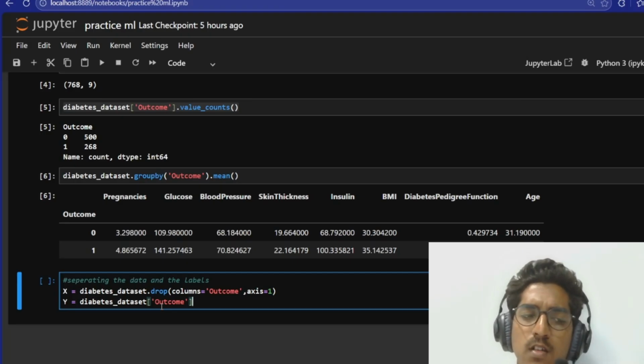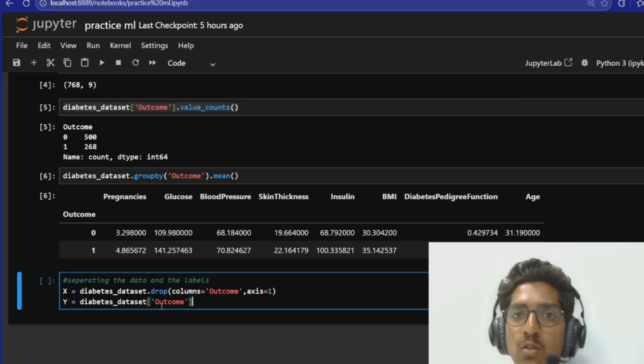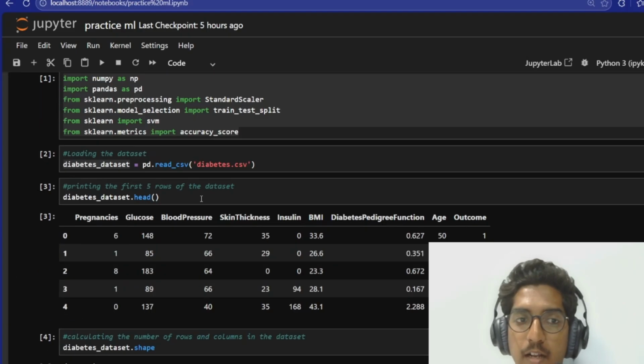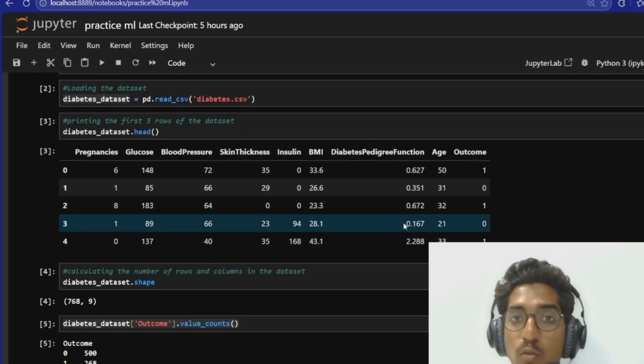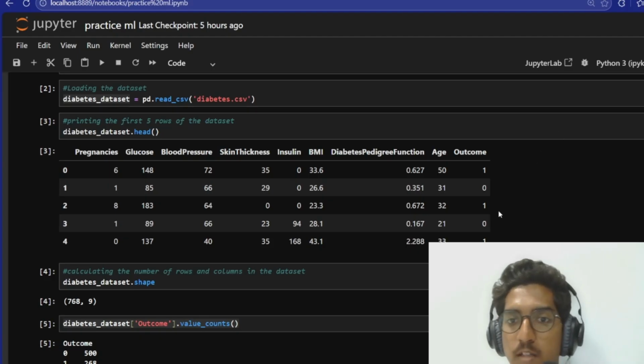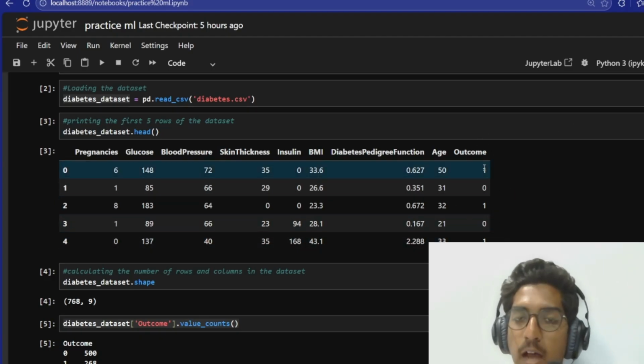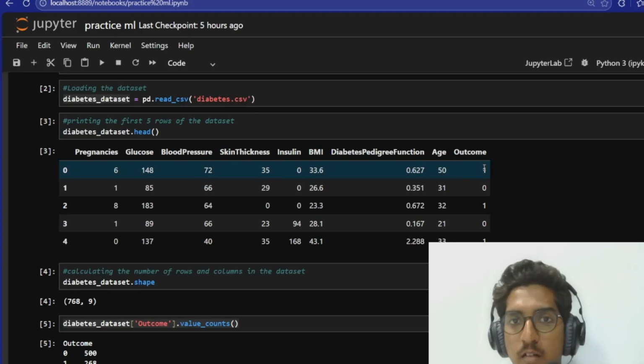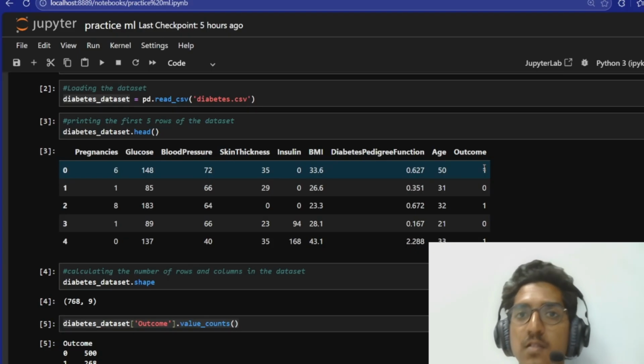So basically, why are you doing this? Because we want the machine learning model to understand that X should have only the input data. If you give even the outcome, then it becomes a waste, because we want the model to predict. We don't want supervised learning, we want unsupervised learning. Because if you give this output as an input to the model, then the model can understand based on these values the output is this and this.